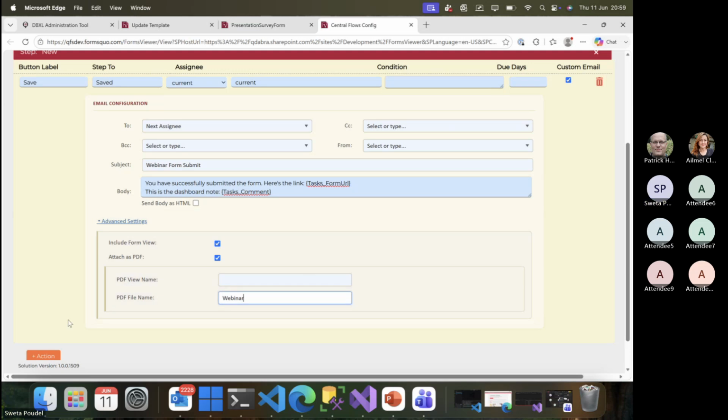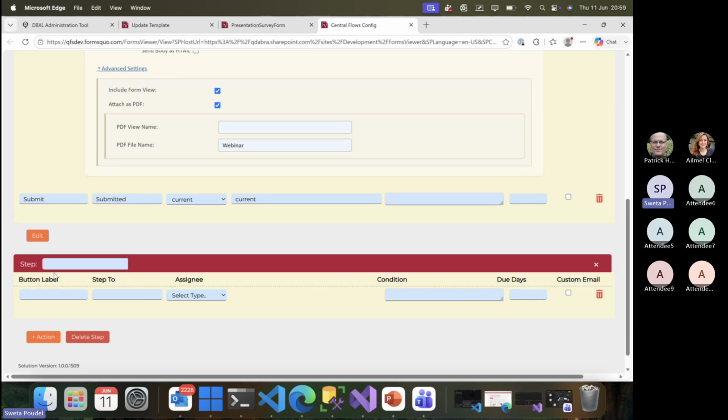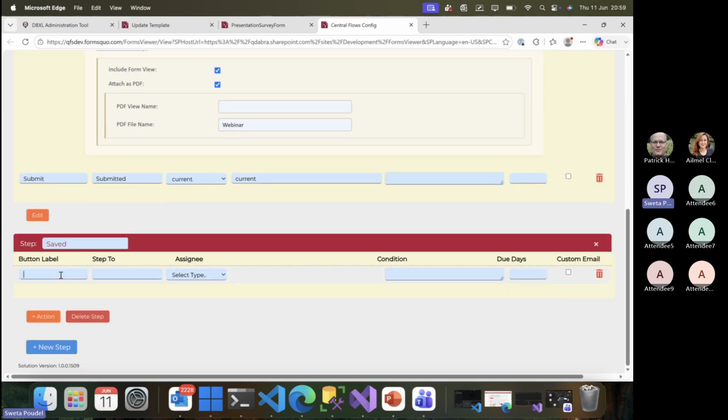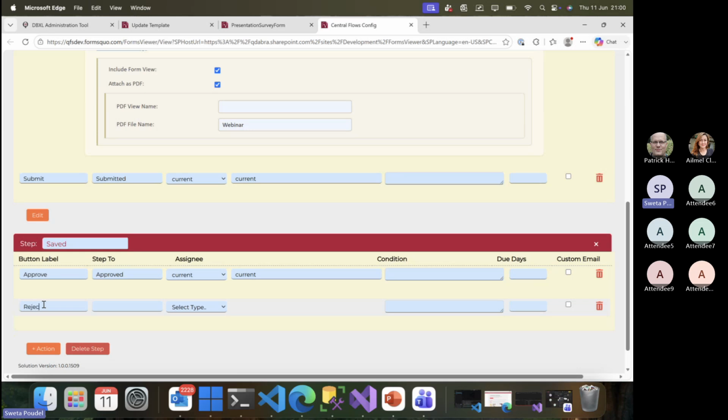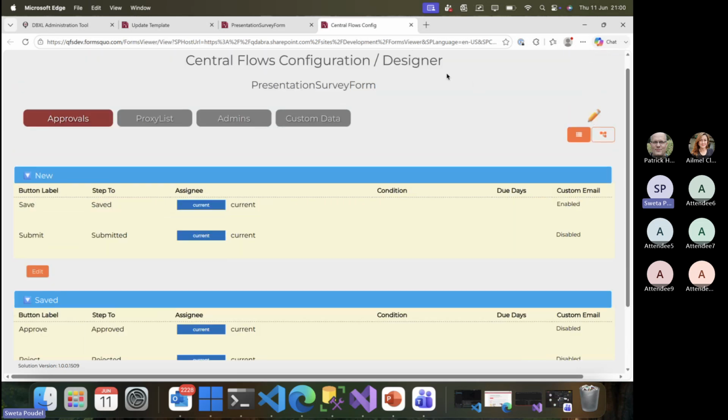Now let's add one more action. Let's say submit and submitted. I'm going to select current user. I'm going to add another step over here that will take me from saved state. Let me just add this as approved. Ideally, we should have another saved and submit state, but let's just skip this as approve and rejected. Okay. And let's just save this.